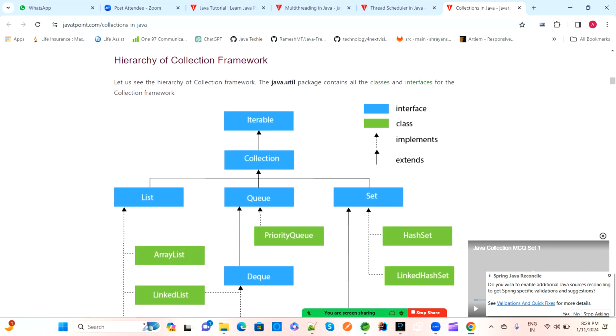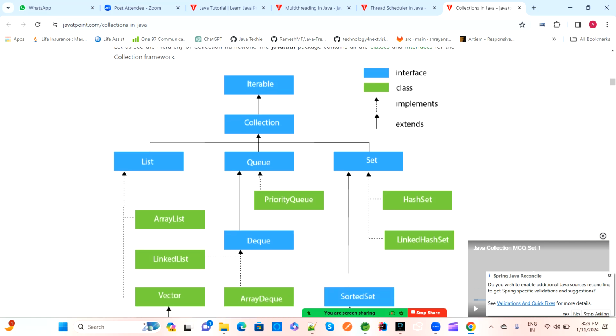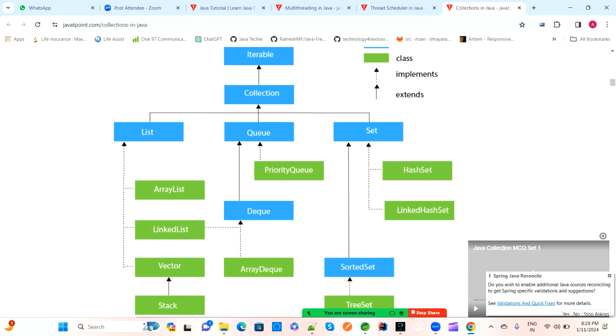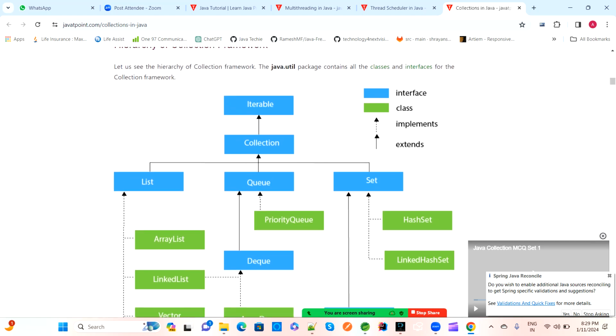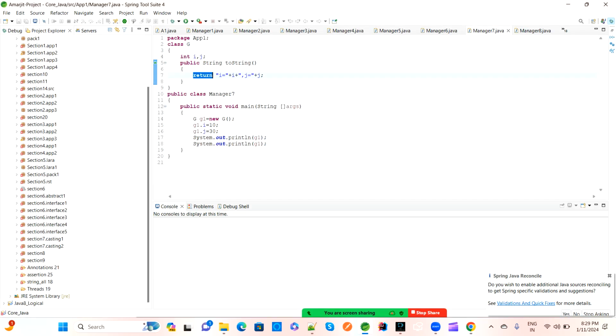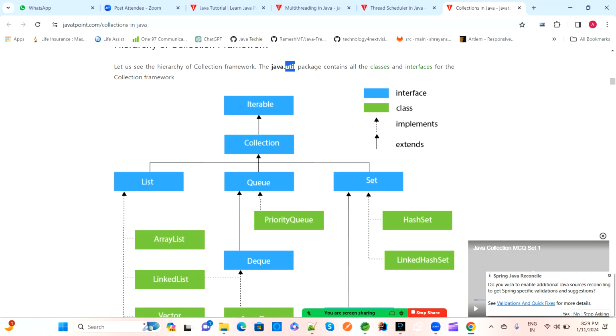Now this is the hierarchy of the collection framework. You just have to remember this hierarchy every time, then you will be able to solve all the problems. This collection framework comes from the util package, so you have to manually mention this util package. If you are not providing the lang package, the compiler automatically provides java.lang. But this collection framework comes from the util package, so you always have to import it, then only this functionality will work.